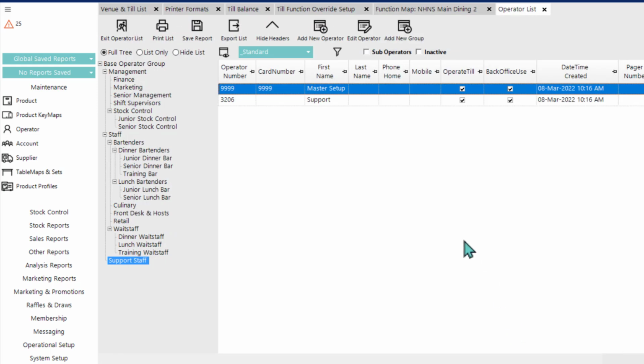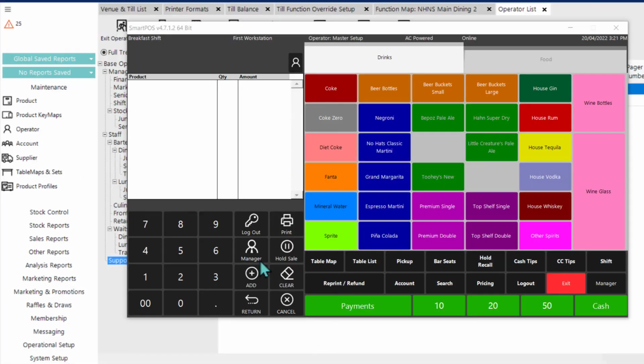Alright, well, what we'll do now is jump into Smart Pause and use some of those till function buttons. So just to reiterate, what we'll see in my function map here in the panels that I've got set up and how I've got this function map, the override map configured, is just how my database is set up. Yours will most likely look much different. You may need to add these till functions to your function map.